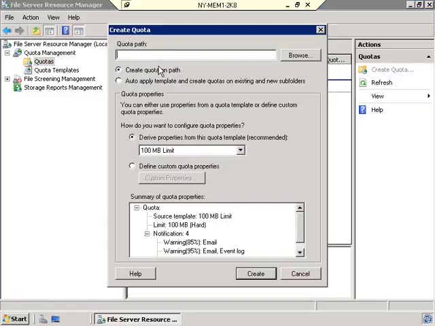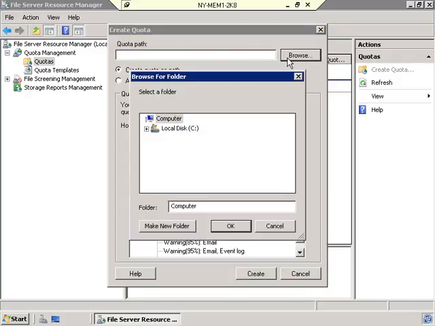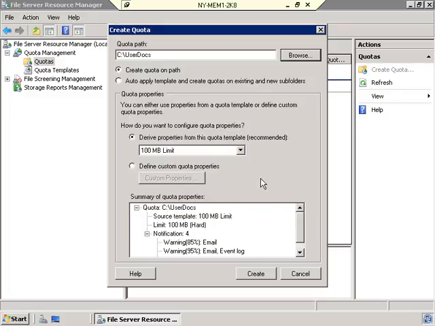And now we need to give it a quota path. In other words, what do we want to set a quota on? And this is where I can select Browse. And you'll see here that on my C drive I can select User Docs. So now I'm going to put quota limits on this specific folder as opposed to the entire C drive. There is no one right answer. I mean, maybe doing the entire C drive is perfectly acceptable. But if you want to do it on a folder, or maybe you have different folders and you want to have different rules, you can do that.